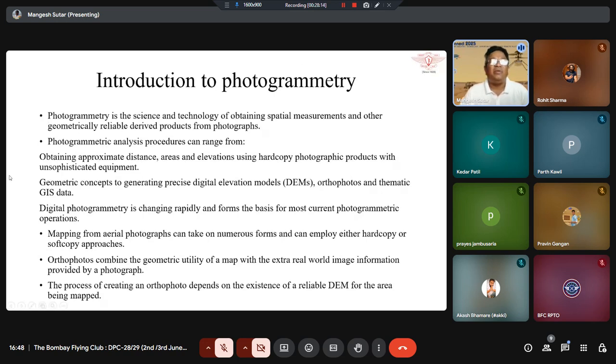Mapping from aerial photography can take numerous forms and employ either a hard copy or a soft copy approach. Orthophotography combines the geometric utility of a map with extra real world information provided by the photographs. The process of creating an orthophoto depends on the existence of a reliable DEM of the area being mapped. So it depends upon how much data you are capturing.